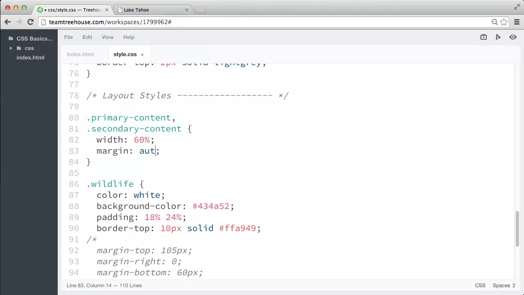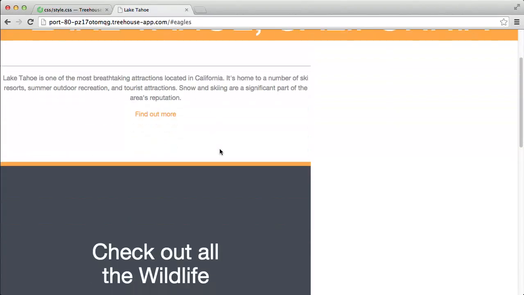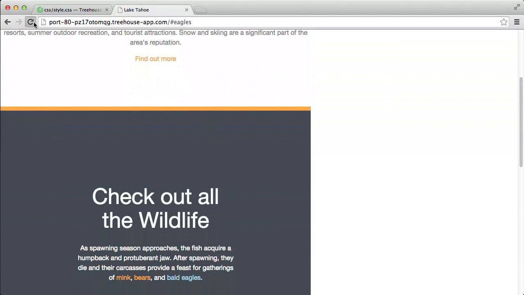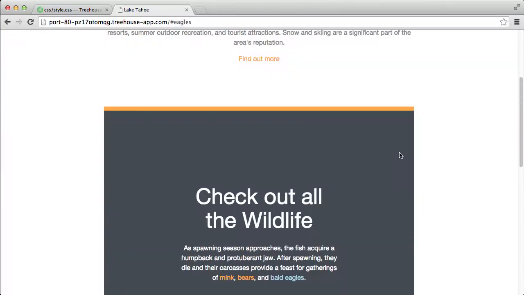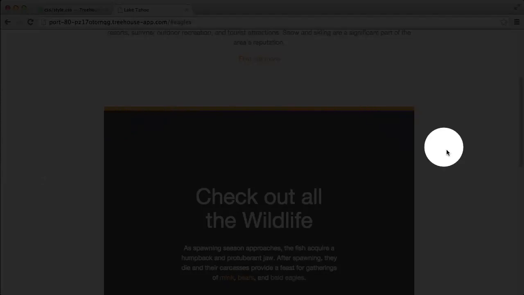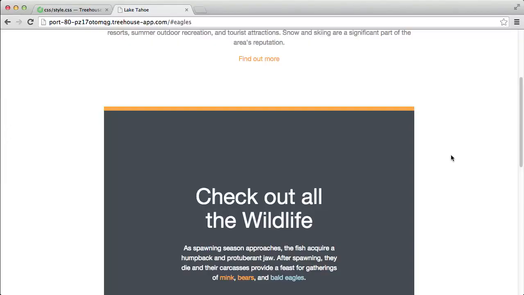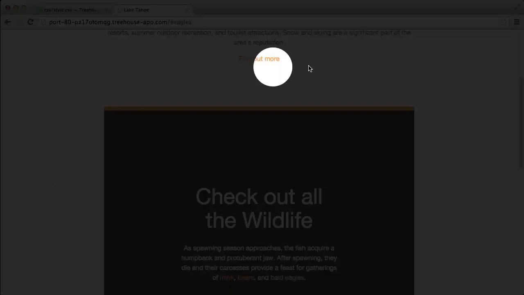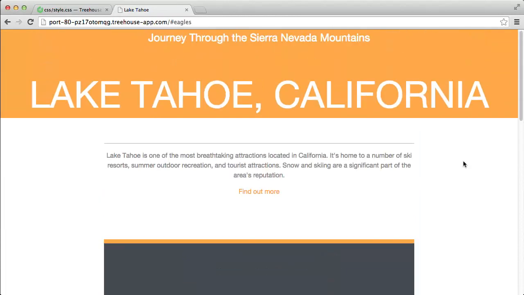So when we use the value auto, the browser automatically calculates the margins for each side. And when it does that, all the margins are set to be equal. So if we save our style sheet, go back to the browser preview, and refresh the page, notice how it centers the div perfectly inside its available space. So now there's equal margins on the left and right sides of the browser window.